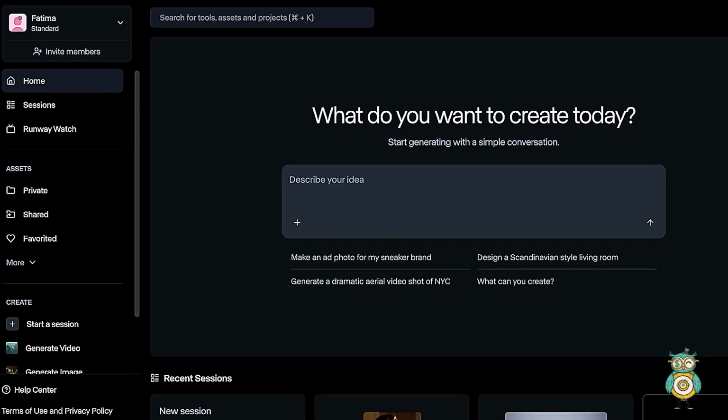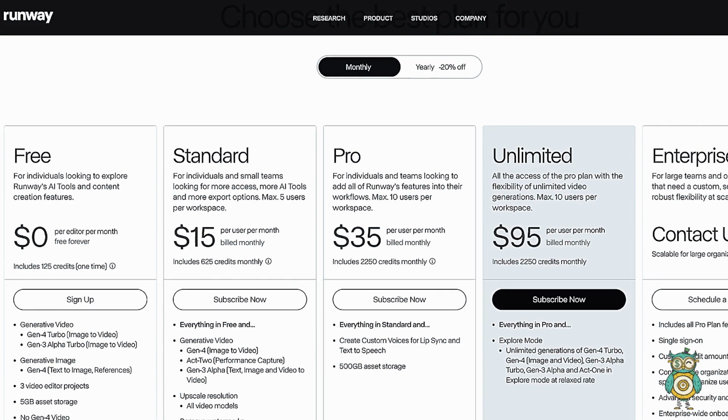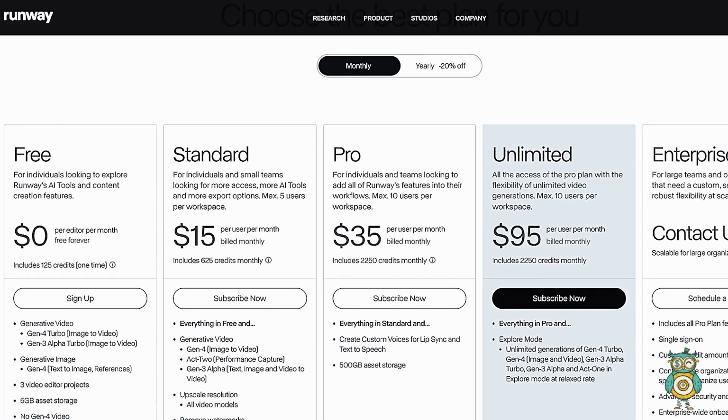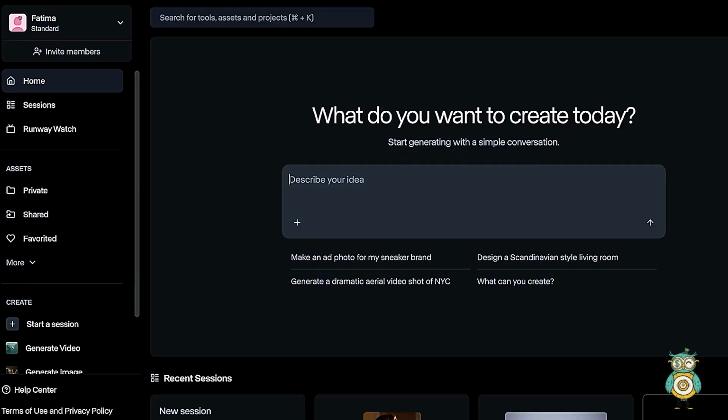Now, to get started with this, simply head on over into your Runway account and you're going to need to sign up to at least the standard plan. We're going to be discussing pricing at the end, but monthly billing on the standard starts at $15 per month. So just click on subscribe now to subscribe to the standard plan of Runway. Once you do that, you're going to proceed.